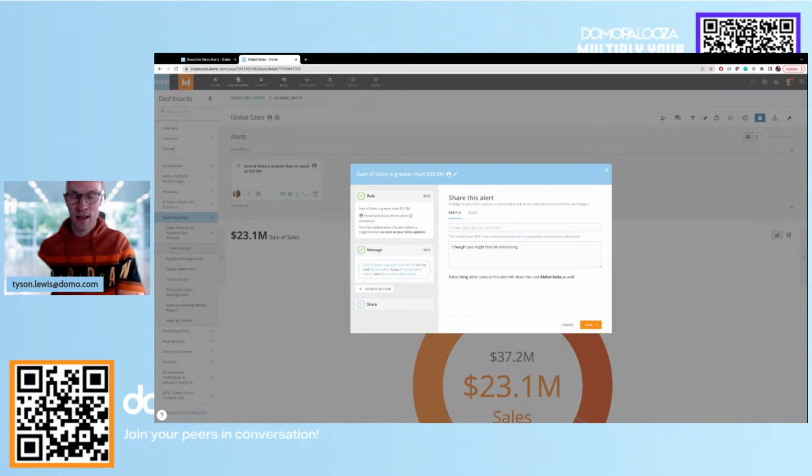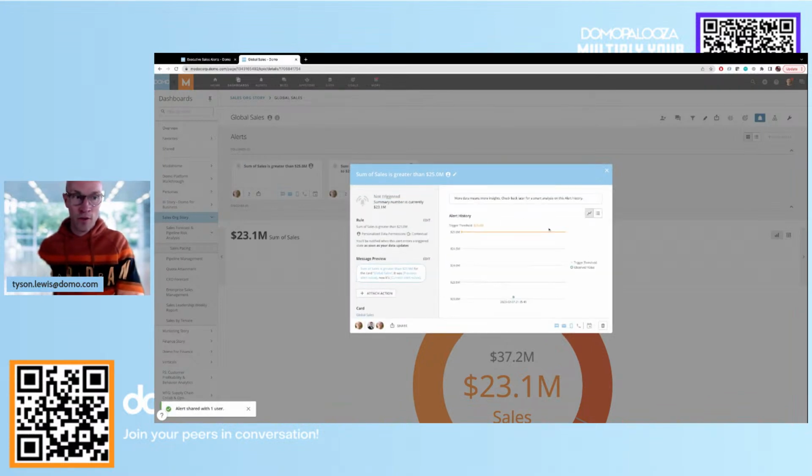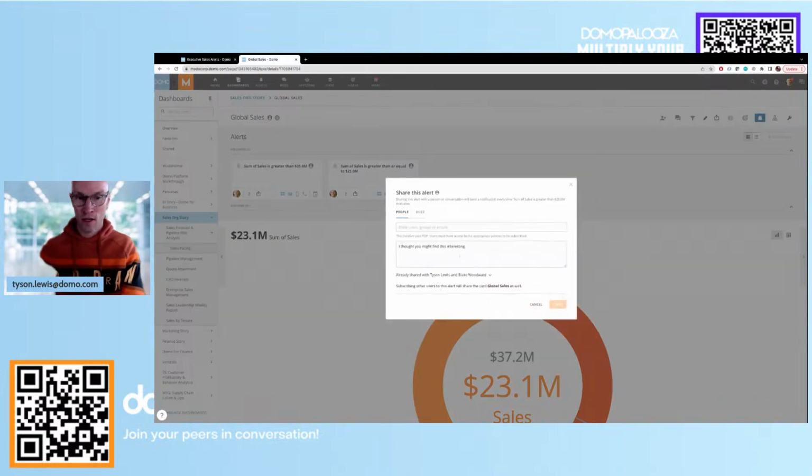And then the last step in these simple alerts is you just add people. So if I wanted, I could add a good friend, Blake Woodward, to that alert. And then he's going to be notified. This is just a little message when he gets that alert. And then I could hit save. And that's it. So these alerts are great. They're also super easy to use. We could also go back and share this alert with additional people.